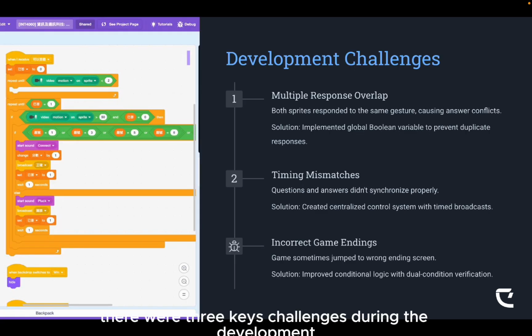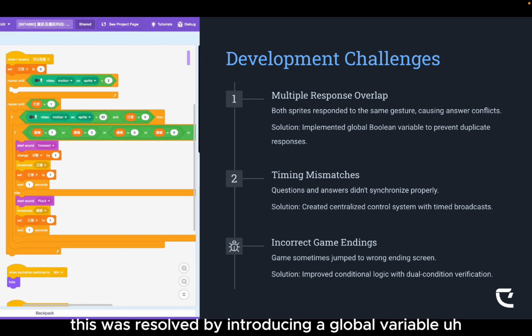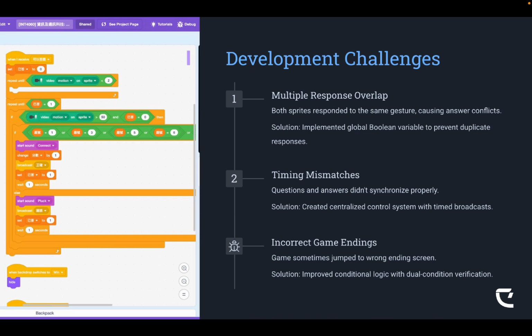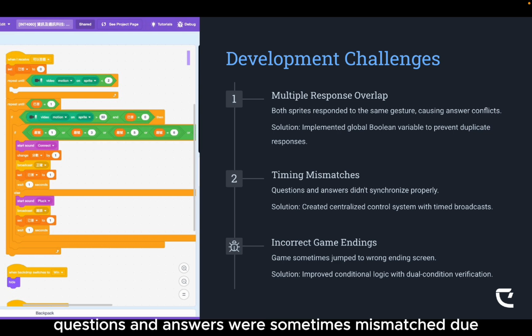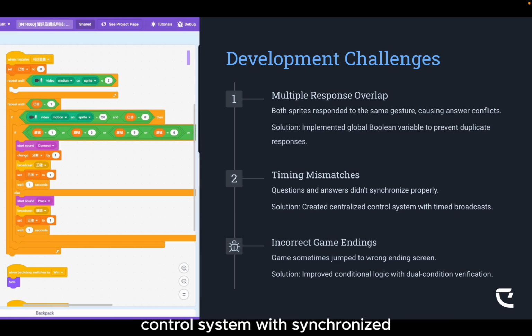There were three key challenges during the development. First, both the input and output sprites responded to the same gesture, causing answer overlaps. This was resolved by introducing a global variable answered to ensure only one answer is processed per question. Second, questions and answers were sometimes mismatched due to timing issues. I solved this by using a centralized control system with synchronized broadcast and wait blocks.